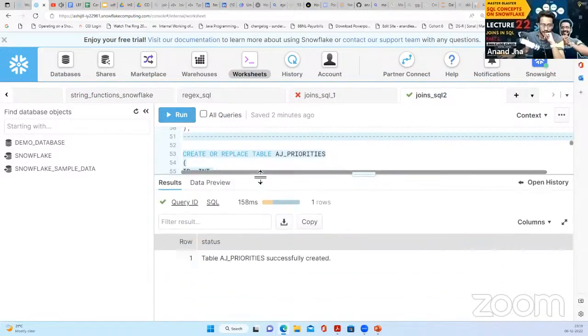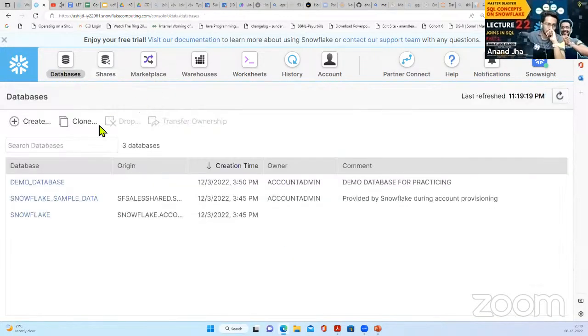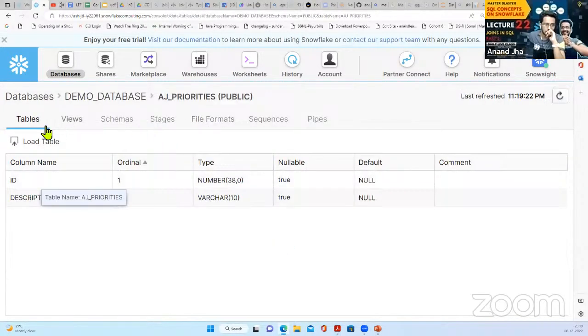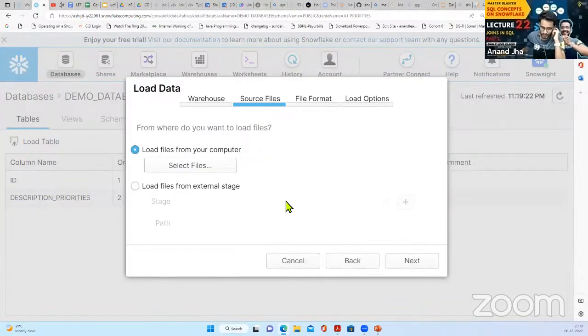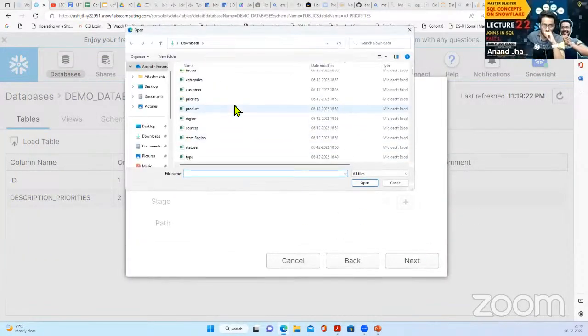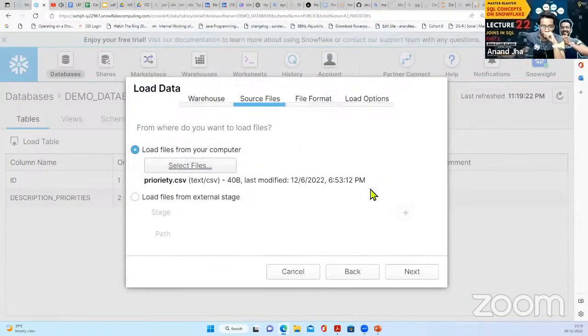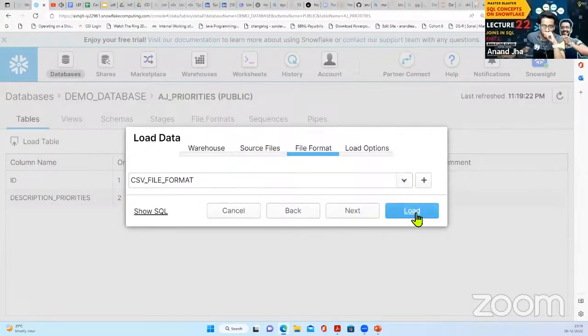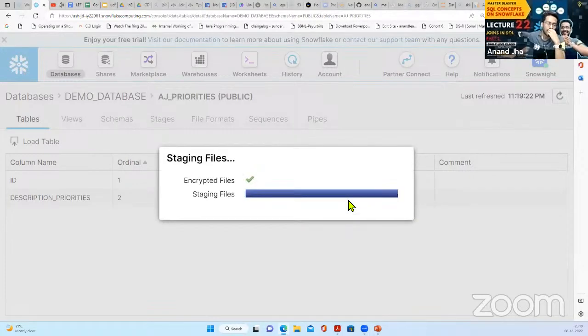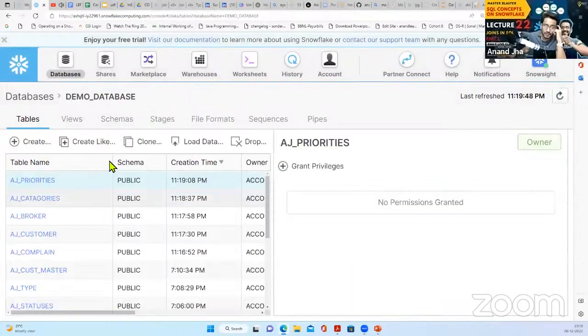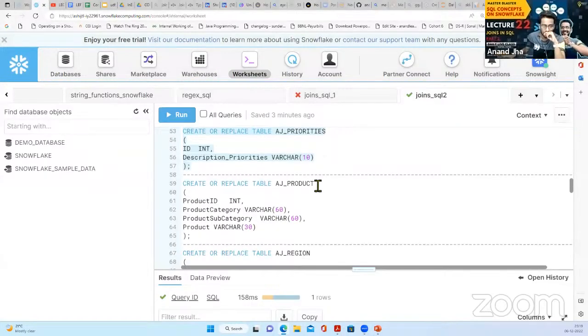AJ priorities, I have created. AJ priorities. Load table. Quick. AJ priorities. Priority, open, next, load. Boom. Only 2 records. Doesn't matter here. It's very less. Next. AJ product.